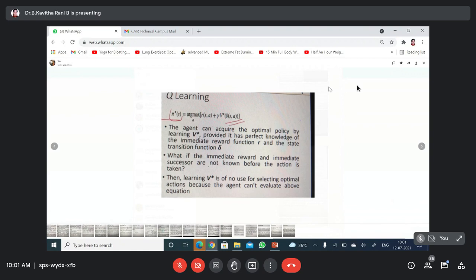మీరు ఒక స్టేట్ నుంచి ఇంకో స్టేట్‌కి మూవ్ అయ్యారు, రివార్డ్ పాయింట్స్ వచ్చినాయి, మీరు ఎంటర్ అవుతున్నారు ఇంకో స్టేట్‌కి. ఎంటర్ అయ్యేటప్పుడు ఏం బెనిఫిట్ వచ్చింది మీకు? వాట్ ఈస్ ద బెనిఫిట్ విచ్ హాస్ బీన్ స్టోర్డ్? Okay, so that we have to see. What if the immediate reward and the immediate successor are not known before the action is taken.